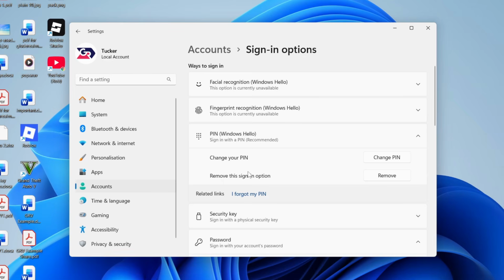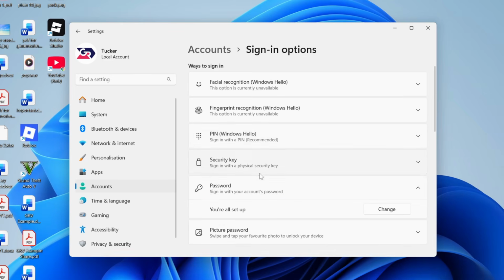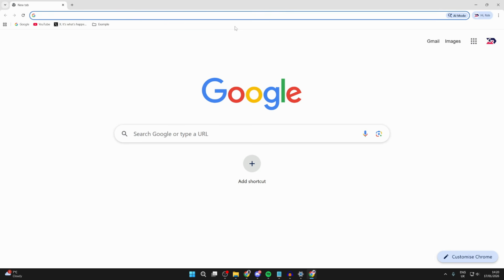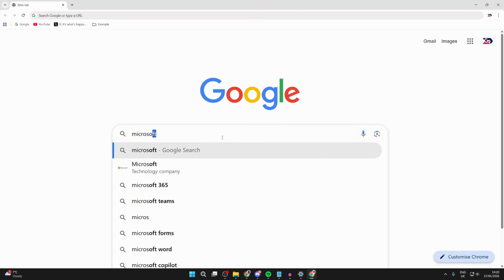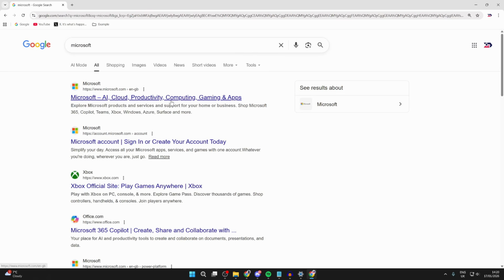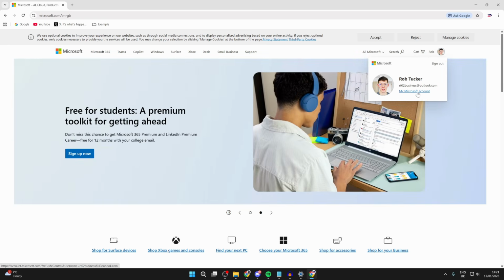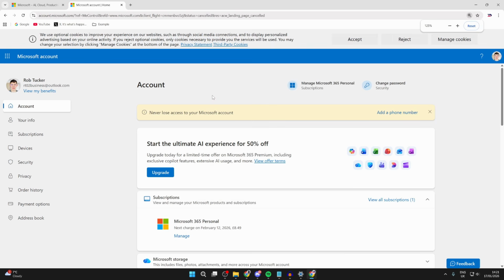So hopefully you've now managed to change it. Perhaps you want to change the password for your Microsoft account. What you'll need to do is open up a web browser. Here we are, I'm in Google Chrome, but you can use another browser, it doesn't matter. You can then type in Microsoft like so, come to Microsoft.com. You can go to the top right and press sign in if you haven't already. If you are already signed in, that's fine. Then what you can do is press my Microsoft account. It'll take a moment to load, be patient. Here we are, it's now loaded.